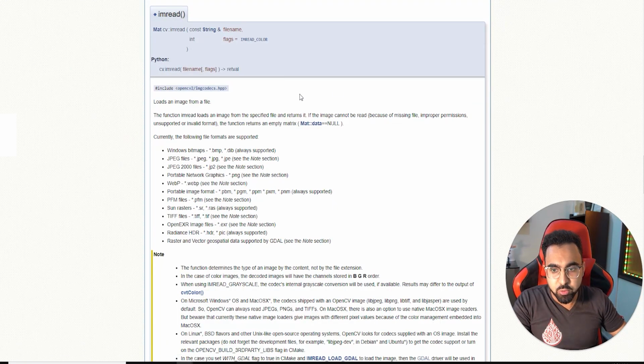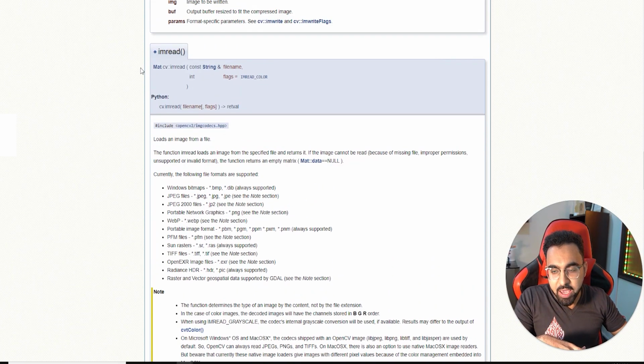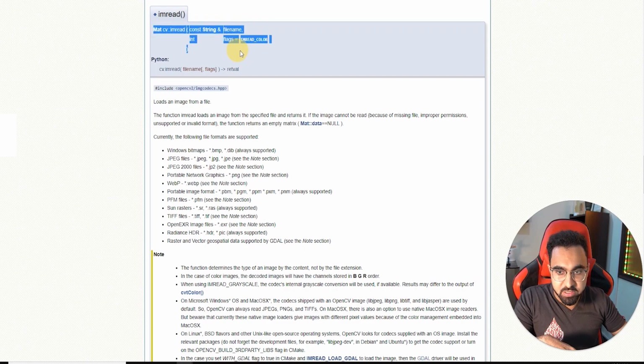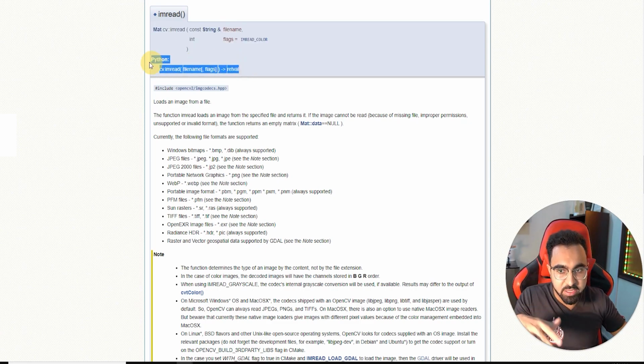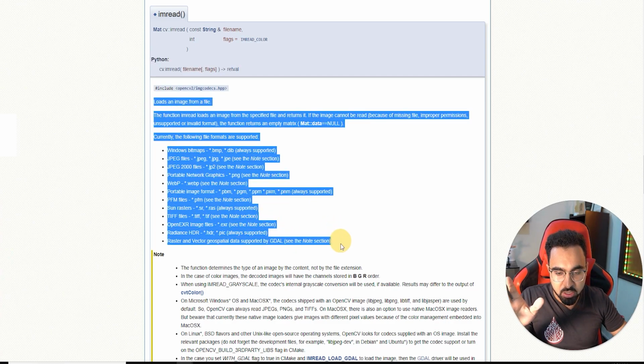And then what it will do, it will take me to imread's doc inside this documentation. And I can see here, this is the C++ syntax for using the imread function. This is the Python syntax for using the imread function. And then here is all the relevant information regarding what types of files are acceptable and whatnot.